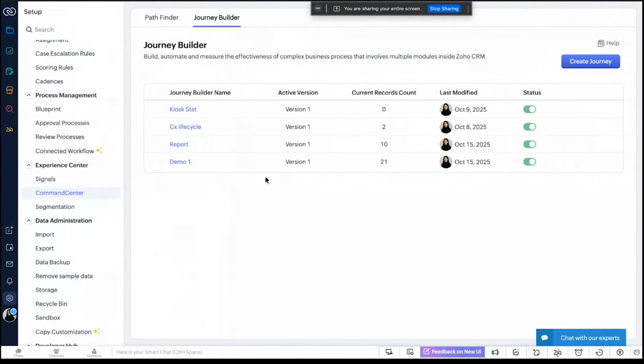As Sushmita was saying, just to give a recap on what CommandCenter is. Basically, CommandCenter is a state machine principle feature that we have within CRM. To understand CommandCenter, let me give you a couple of practical examples.